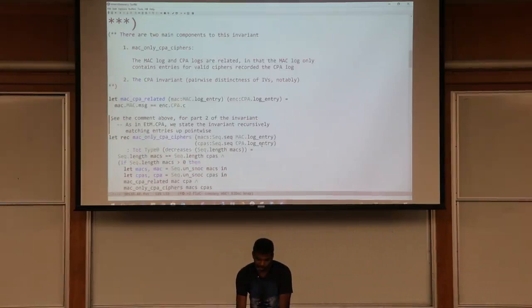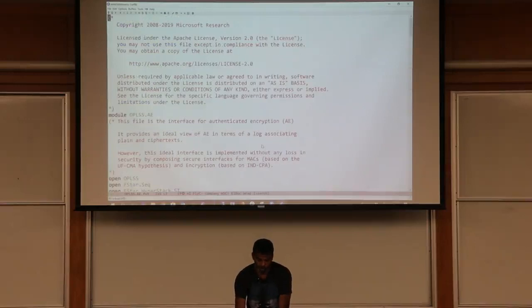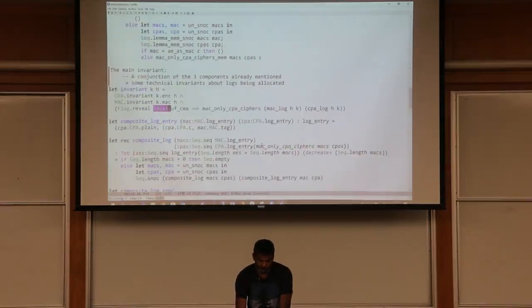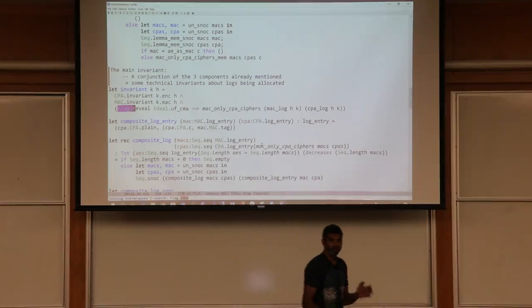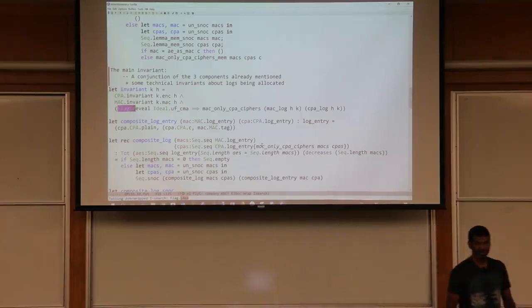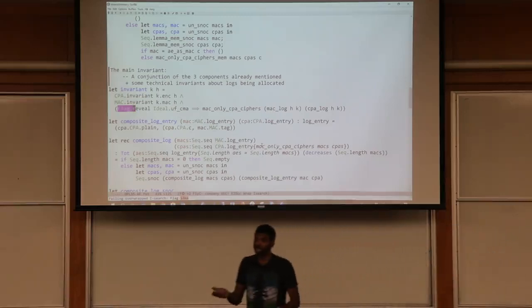Notice that in order to implement authenticated encryption, I'm not going to use any further idealizations. I'm searching for idealizing in this buffer, and I'm not using flag.idealizing anywhere here. So I'm making no further crypto hypotheses when implementing authenticated encryption. I'm just using the ones that I've made on the primitives. But I still have to implement this AE log.